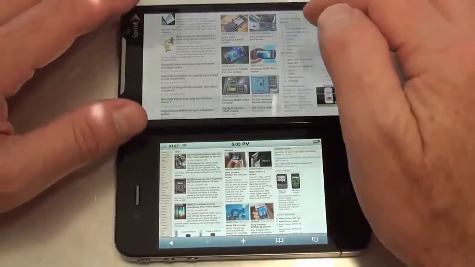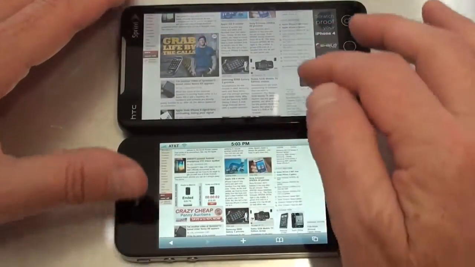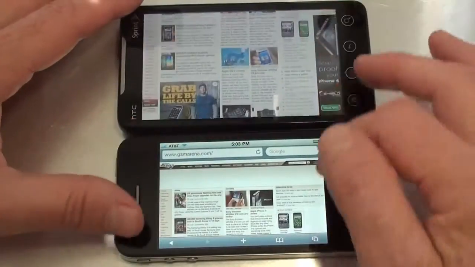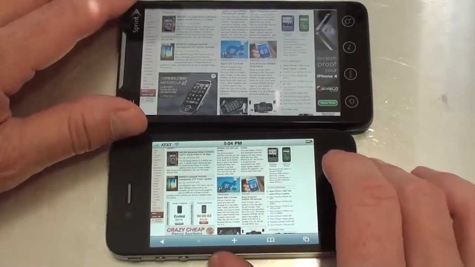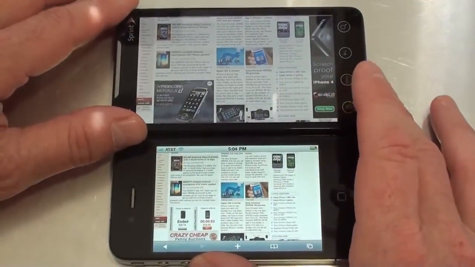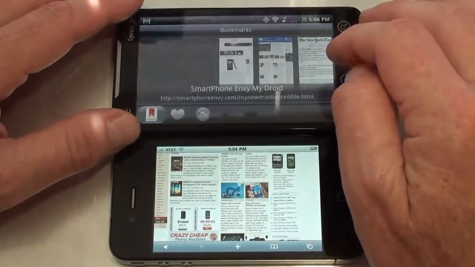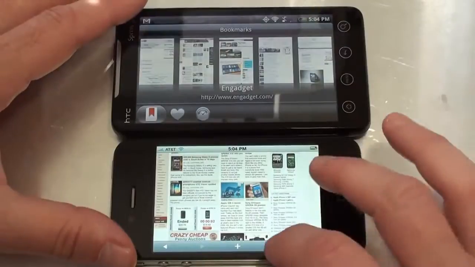But the only difference you'll see on this page is there's some flash that shows up here that doesn't show up on the iPhone 4. There's also some flash at the top, also along the right hand side here, but other than that they're both very smooth, easy to use. Let's go to Engadget, which is a pretty big site, really as big as anything you're going to load onto the phone.